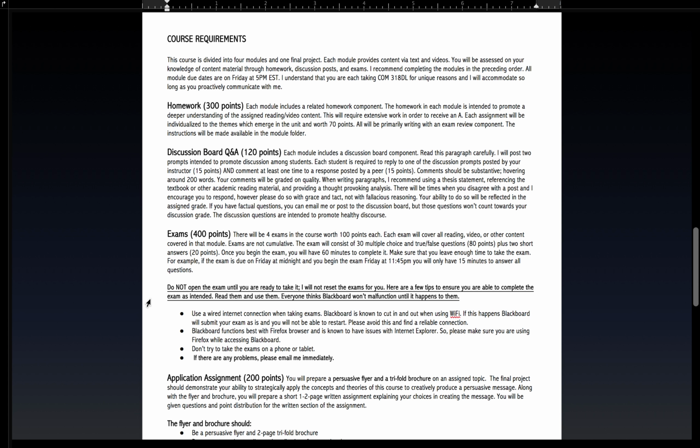And lastly, the exams. So each module includes 1 exam worth 100 points. The exams are primarily pulling from information from the Perloff textbook, so be sure that you read that thoroughly before you go on to take the exam. The exams are not cumulative. Whatever chapters are within the module are what you will be tested on.